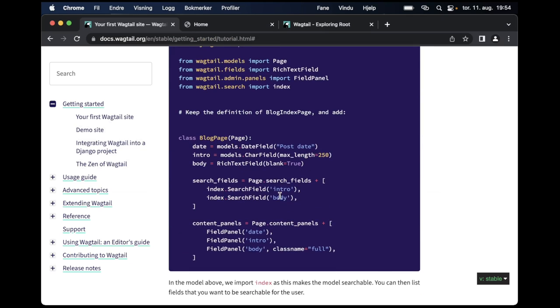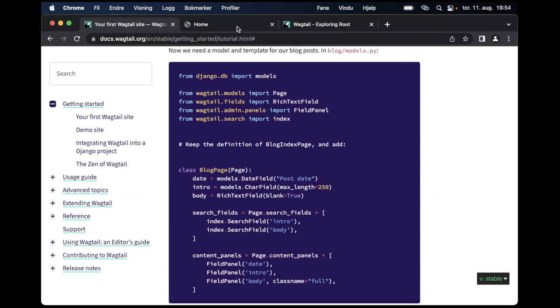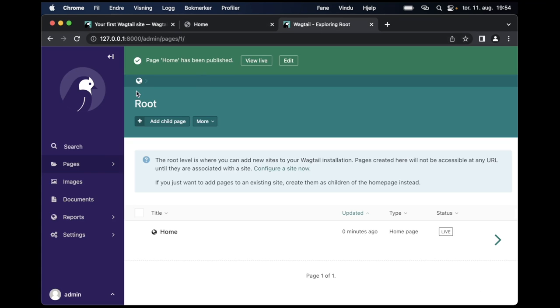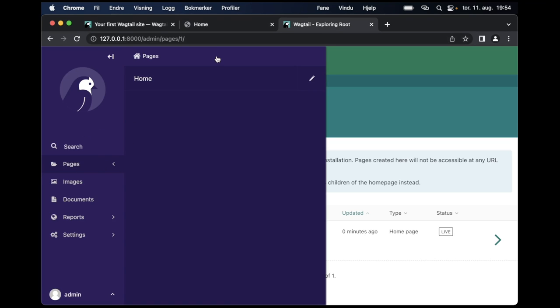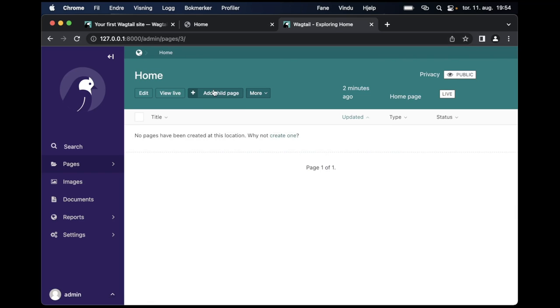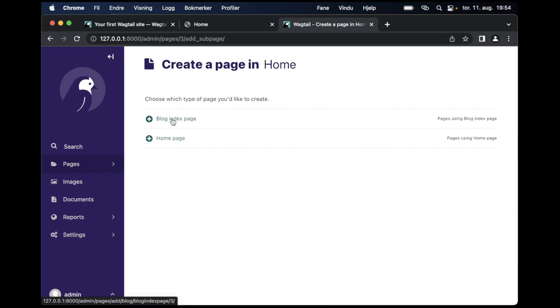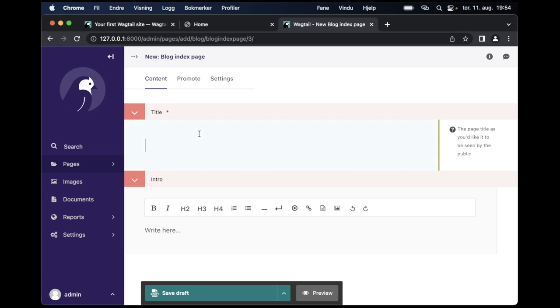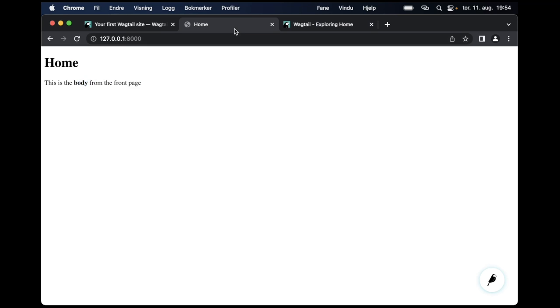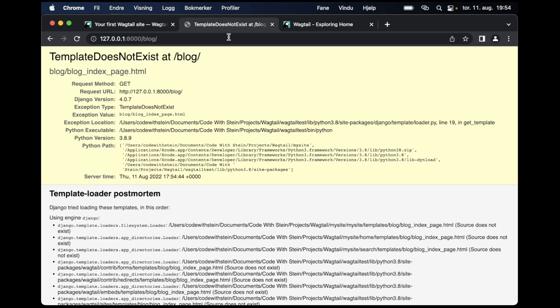You see that it wants just to create one more here, but let's go into the Wagtail admin to see how this looks now. If I go into home, add child page, then I want to add a blog index page called the blog. This is the intro on the blog page. Publish. So then I should hopefully be able to go to /blog. Yes. But this template does not exist.